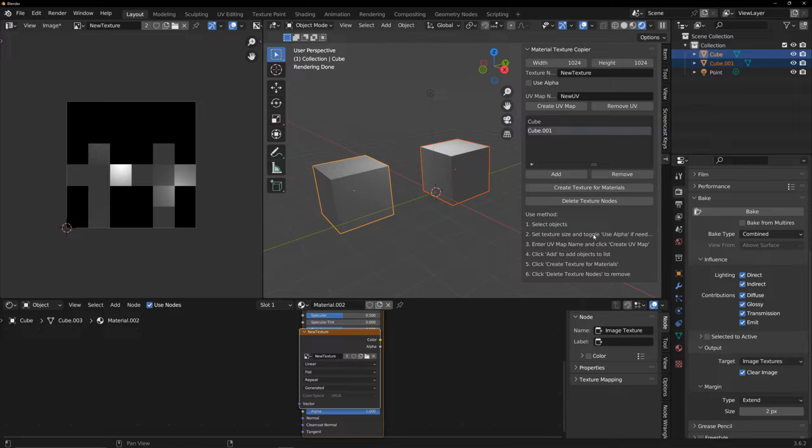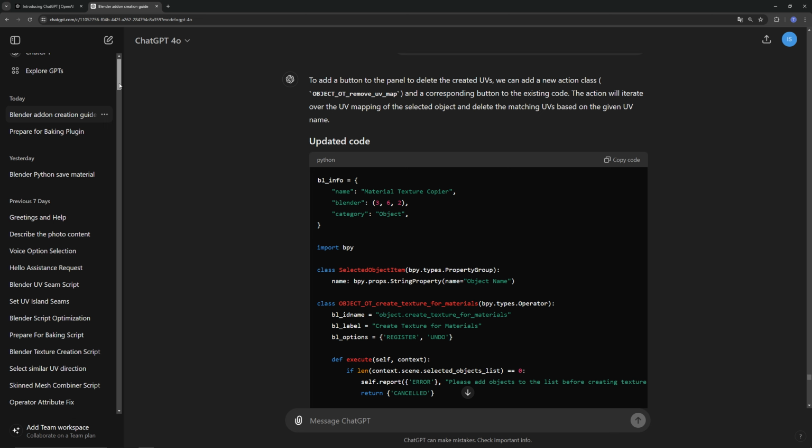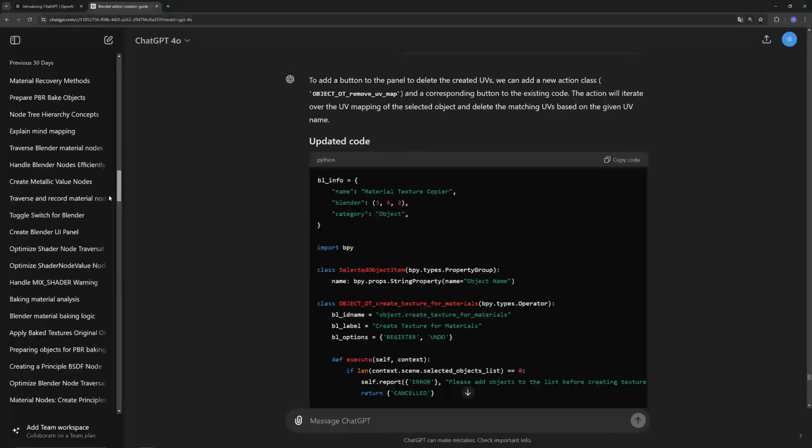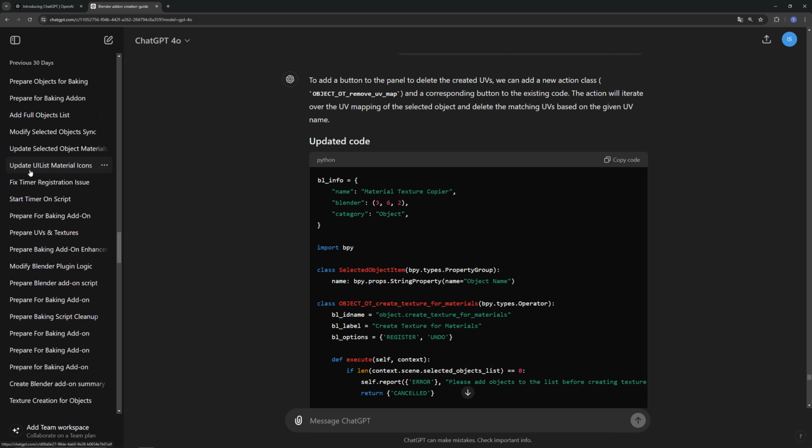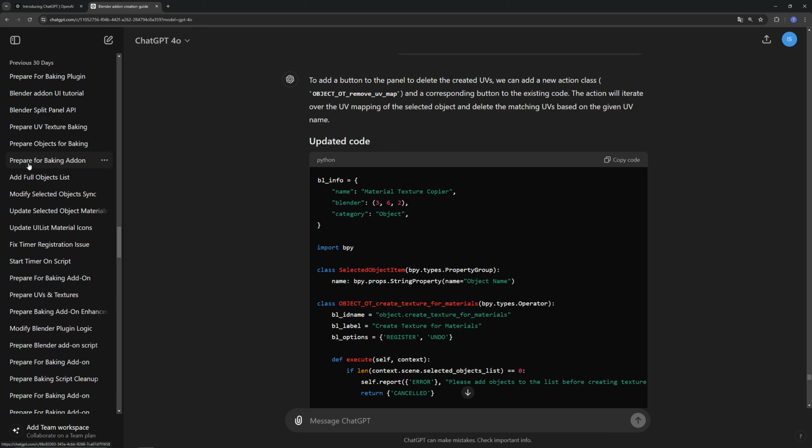Let's go back to ChatGPT and see what I did next. After that, I had many more conversations with ChatGPT. This is where I discussed the icons for the materials in the list. You can see that most of the later conversations focused on improving the add-on's user experience. Let's look at this conversation.